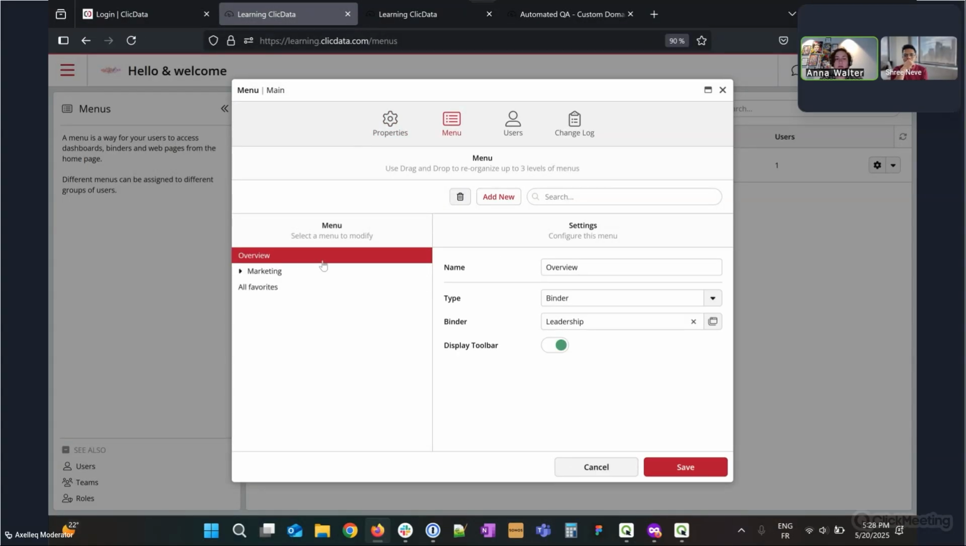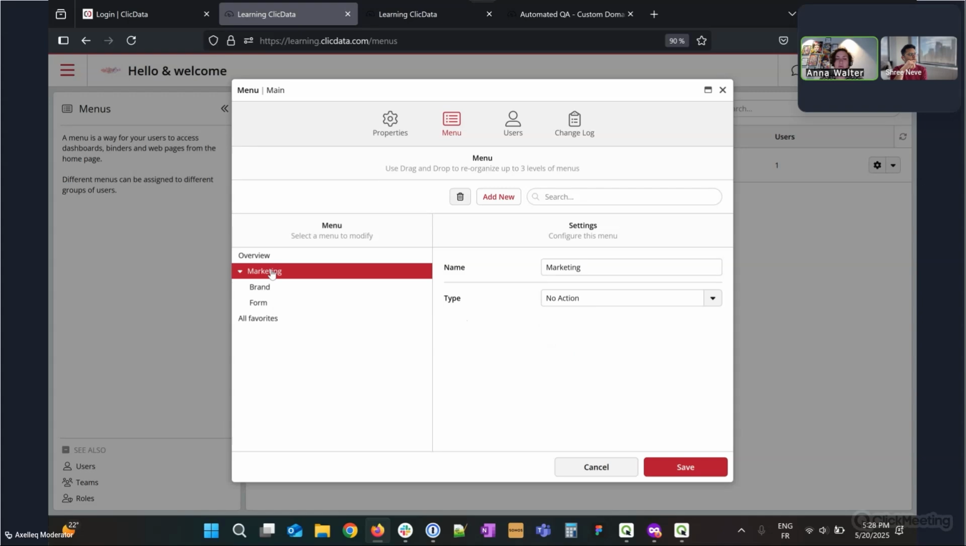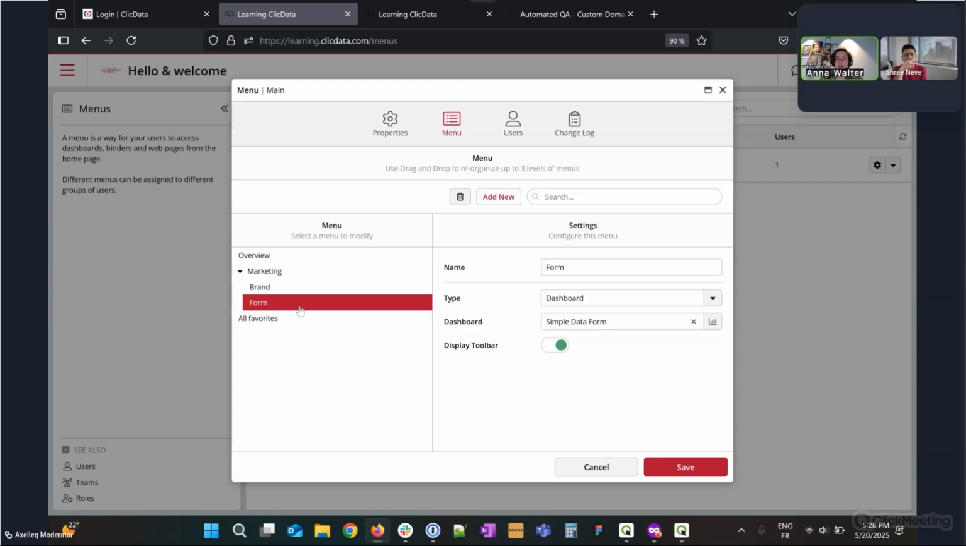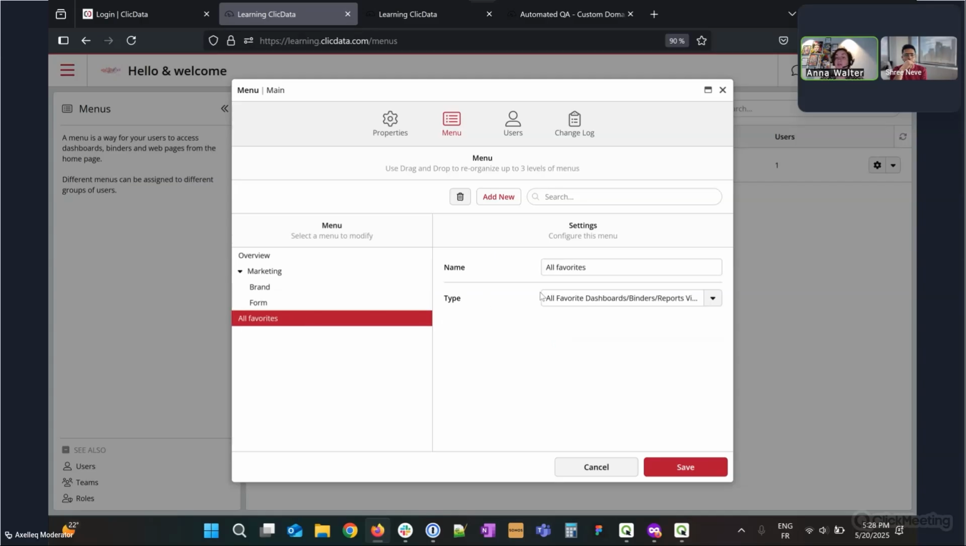So for example, here in this overview tab, which is called overview, I'm showing a binder. And then I have created a sub-level where I can see that in marketing, for example, on the link marketing, I have no action, nothing is happening. And then I have different dashboards, etc. And then I have also the option to show all favorites on one of the tabs. So that's also interesting.